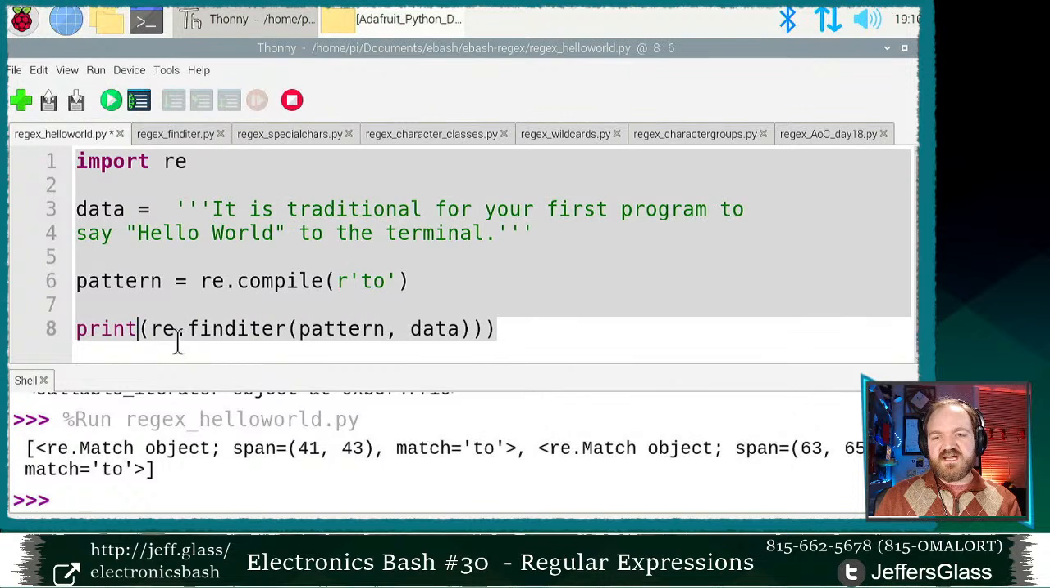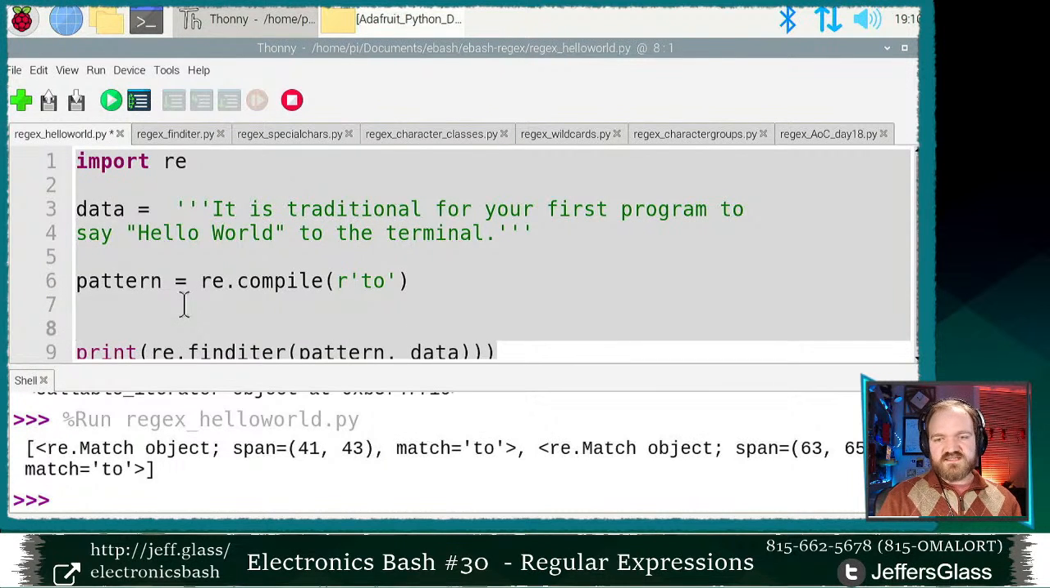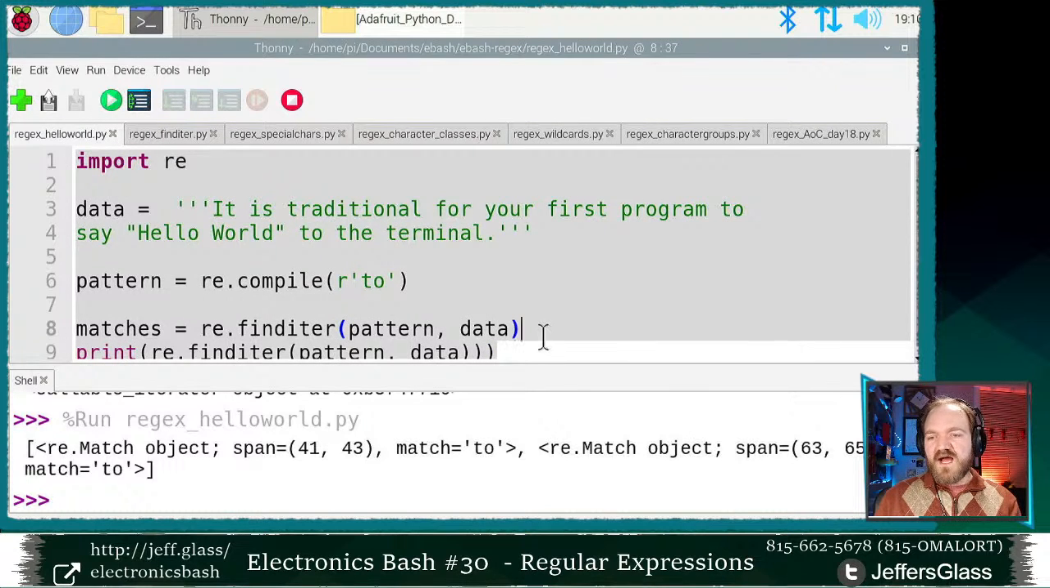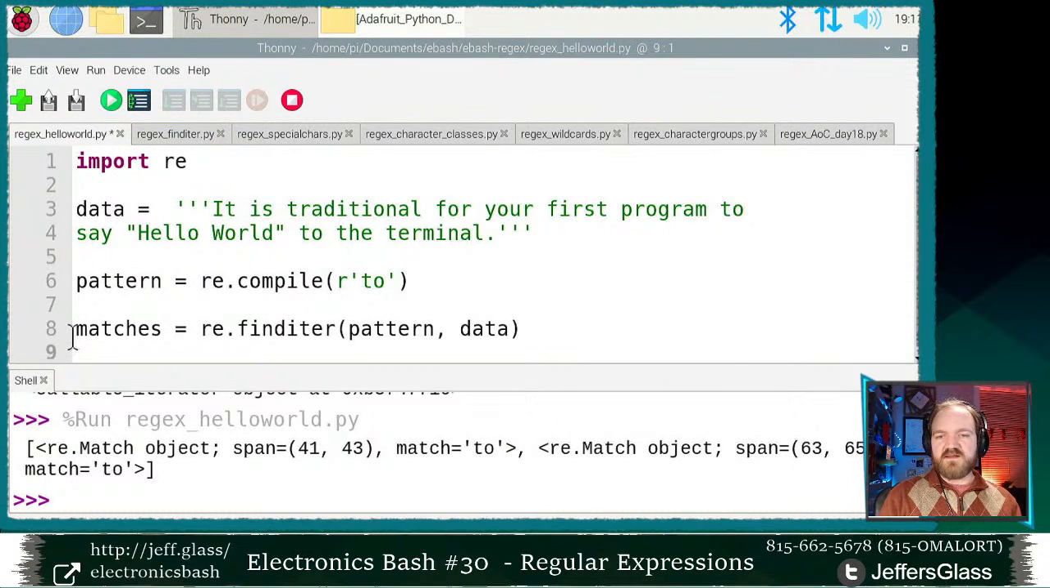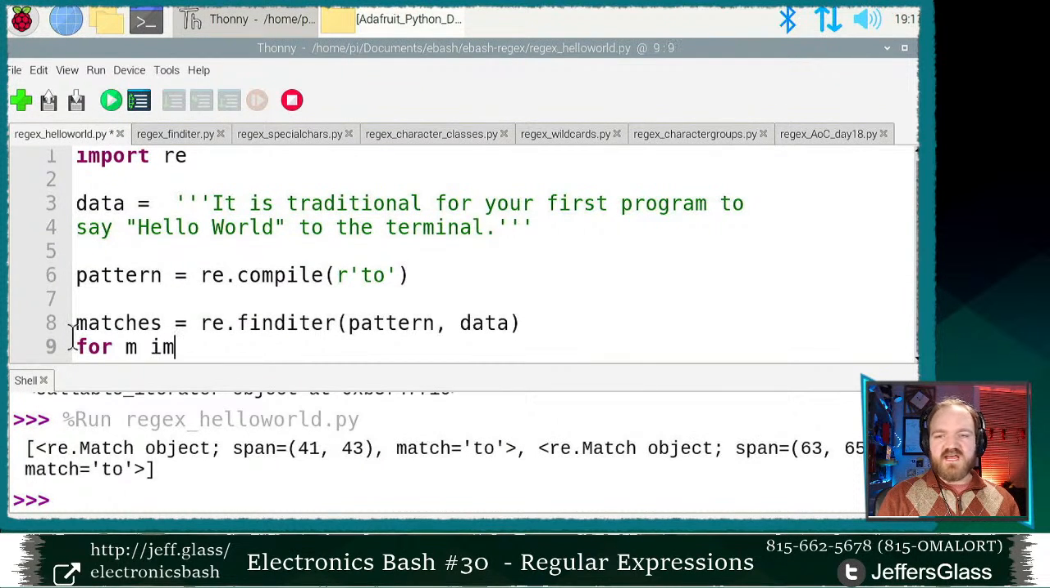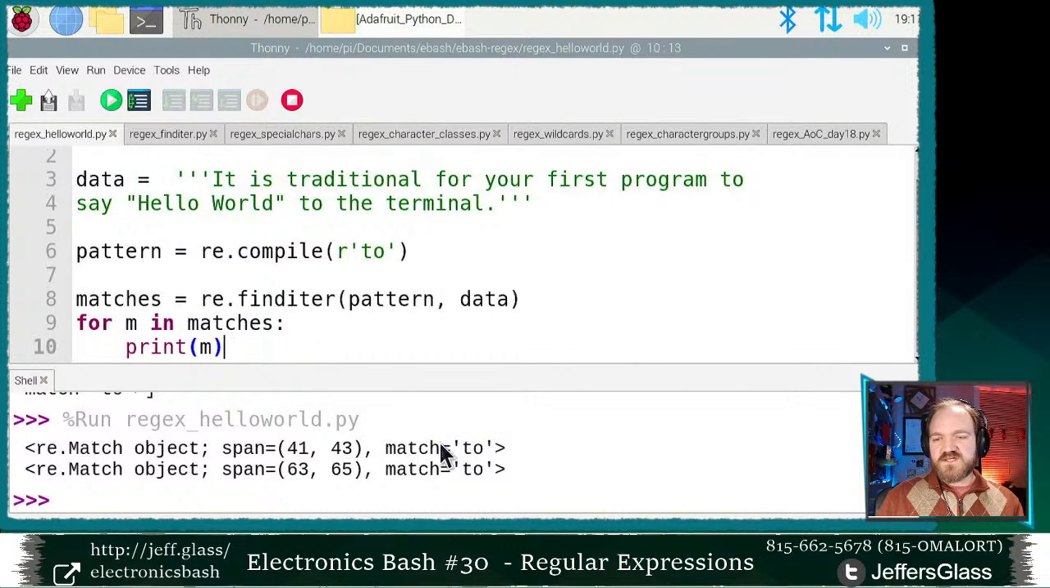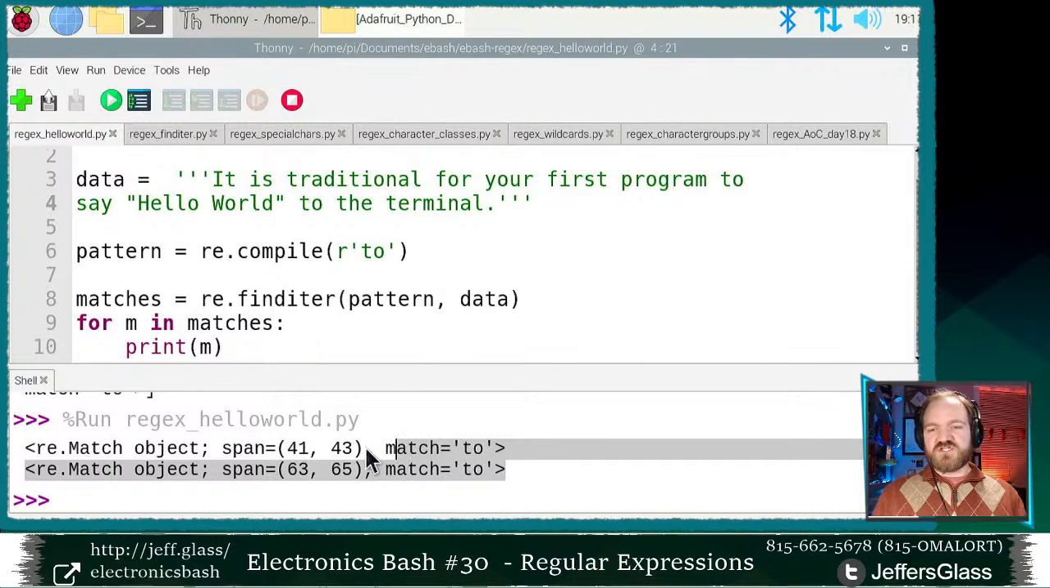In fact, why don't we say my matches equals re.finditer pattern data, right? So I'll have an object that can give me back all of the possible matches that it's found in my data, and I'll say for m in matches, print m. And we see now we have our two different matches. We have the two in "say hello world to the terminal" at span 41 to 43 and span 63 to 65, both of them matching just the literal word to.